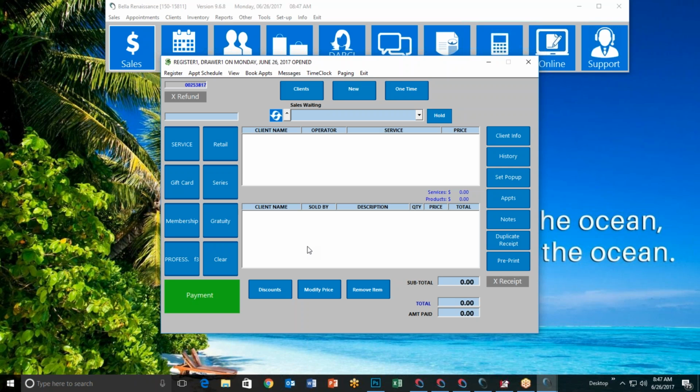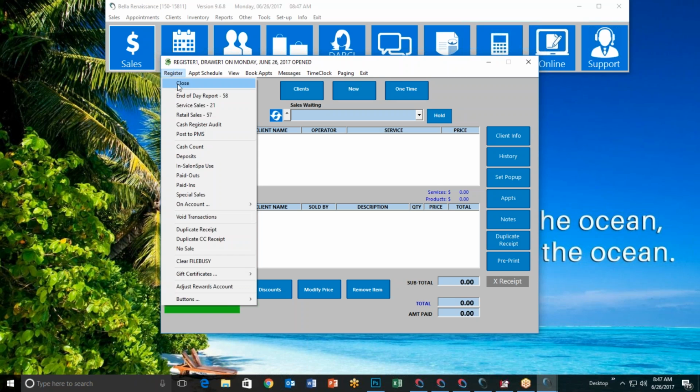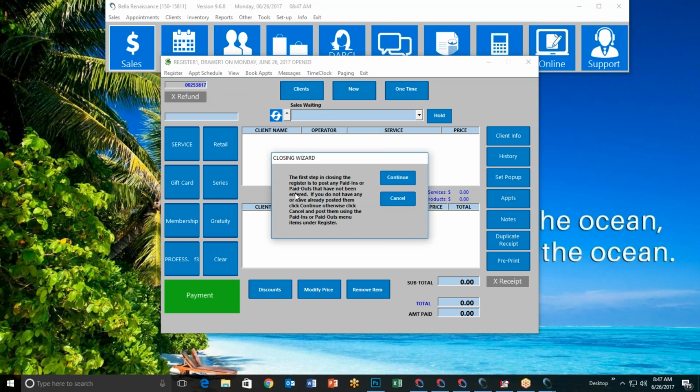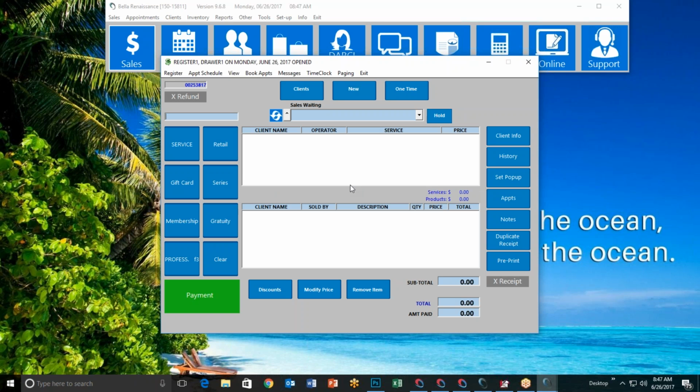All right. The next thing we're going to talk about is paid ins and paid outs. Now, normally those are done prior to a closing. And in fact, if I were to go and say I want to close my drawer, the first thing it's going to do is bring up a closing wizard that says, hey, have you done your paid ins and paid outs? A lot of people are unfamiliar with those. But the front desk staff knows how important it is not to be over or short. God forbid, short, that's even worse. But you don't want to be short or over on your drawer.